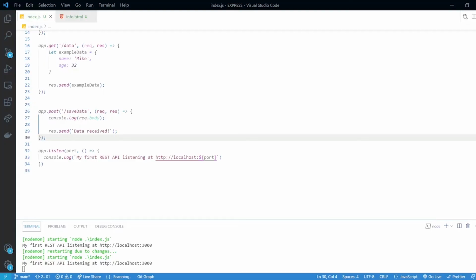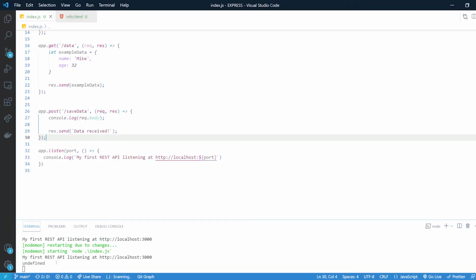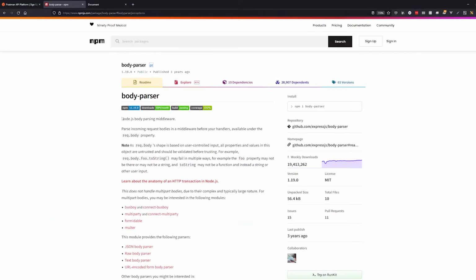Now, we will check our code again. And as you can see, it says undefined. Undefined means the body is not filled in somehow. Now, the body is unstructured when it arrives in our API, so we need an extra tool to help us out with that. So what we need is body parser.